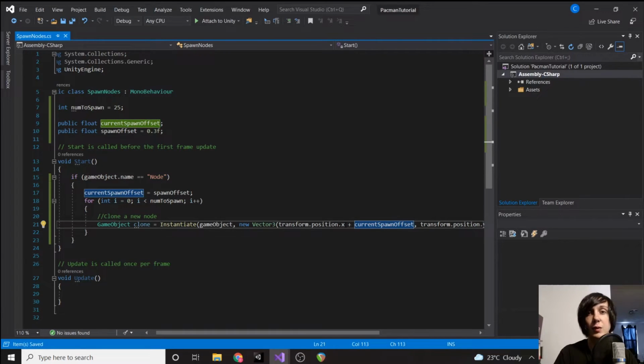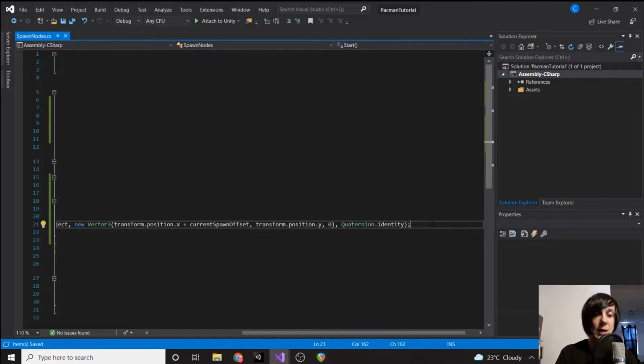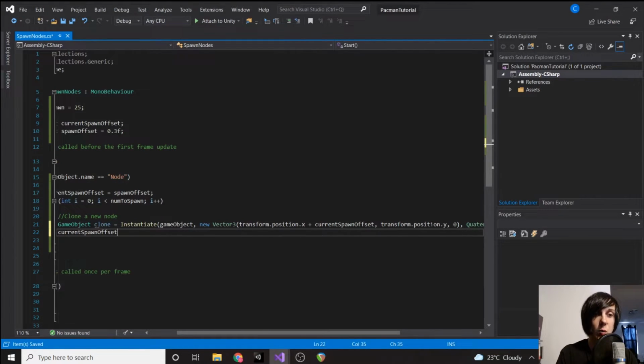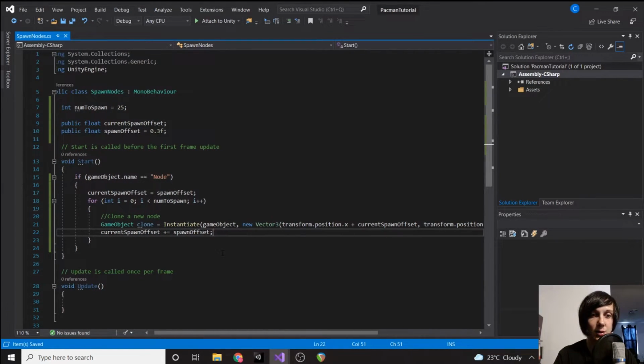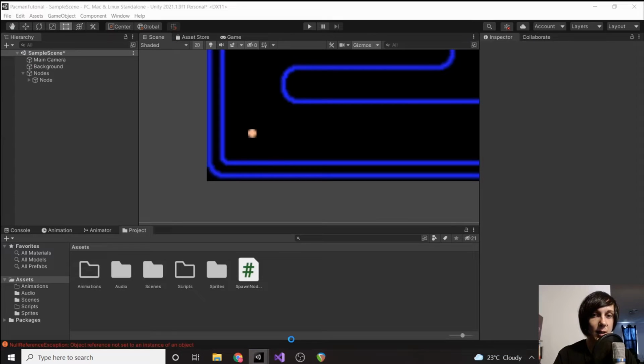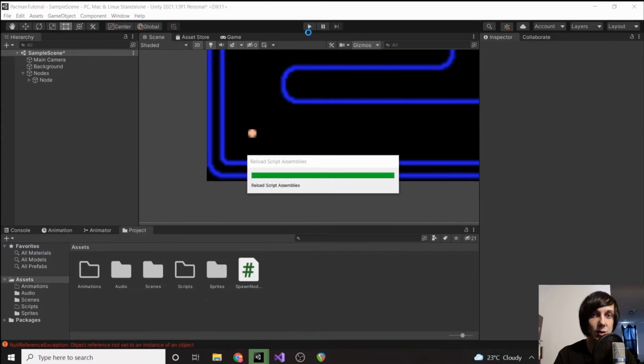You'll notice right now, if you loaded the game up, it would just spawn everything one node to the right, and then it would spawn all 25 on top of that, because we need to make sure that every single time we run the loop, we add our spawn offset to our current spawn offset. That way, each time the loop runs, it gets just a little bit farther and farther to the right. So hopefully that makes sense. We're going to make sure we save our script, and we are going to go back, and now we're going to load up our game and see what happens.